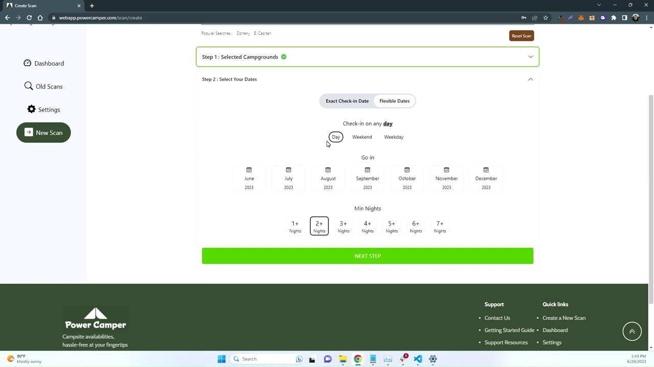So you have three options here. You can check in on any day of the week. You can check in on the weekends only, which means that you're going to be checking in on Friday or Saturday, or you can select check-in on any weekday. So a couple explanations here. Any day basically will give you the broadest search possible. We'll look Monday through Sunday for cancellations.